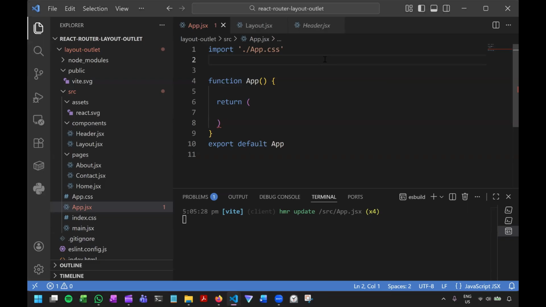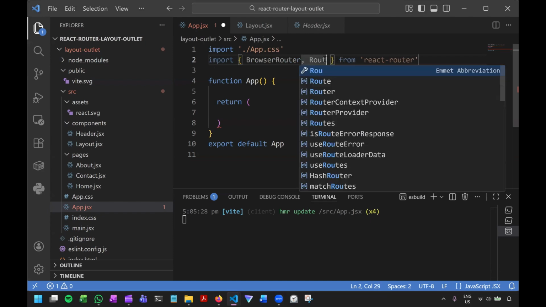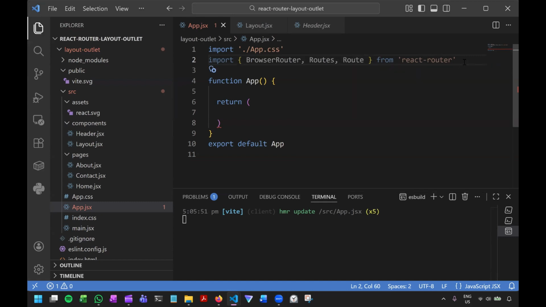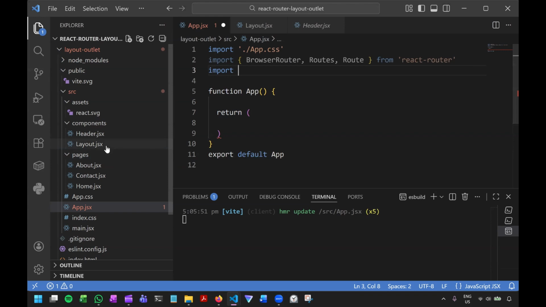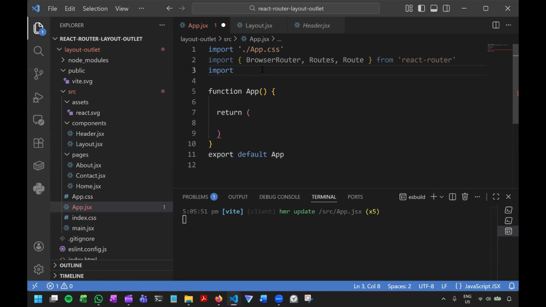In here, first of all, you'll want to import the necessary library and functions from React Router. So the first one will be BrowserRouter, Routes, and Route from React Router. And then the next thing you want to do is to import all of the components that you're going to use, which includes the layout and three of the pages. The reason why we're not importing header is because, as you remember, header is already in layout. So basically, we're going to import four components only.